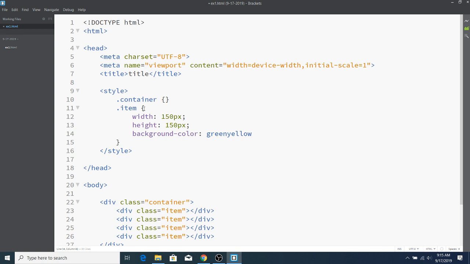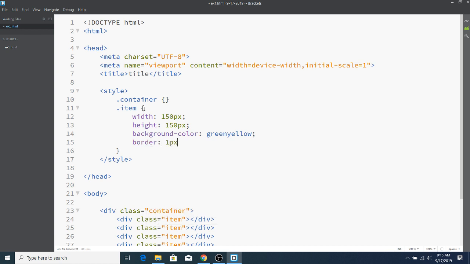We'll go with green yellow today. Give it a border. And then everyone knows what the border radius property does, right? I think I actually even had to use it on your assignment. Just kind of gives you rounded borders. So let's do that so we can see where the boxes end. It just makes it a little bit easier to see.